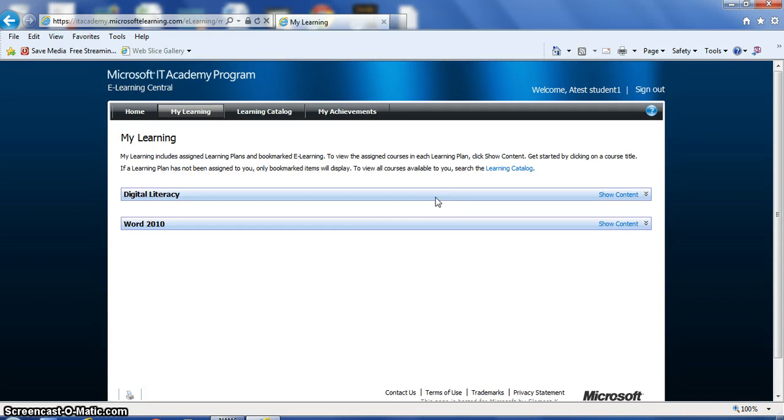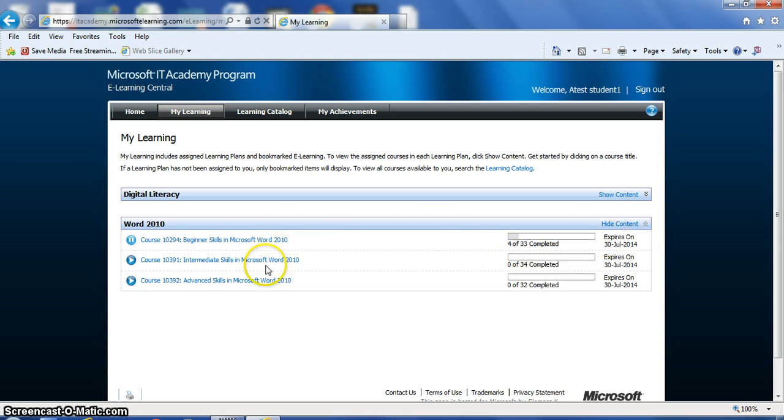The way students use e-learning is to first log on to Microsoft eLearning, click on the My Learning tab, and then their learning plans that are assigned to them will show up. They may have to hit the Show Content, and that expands and shows them the different units that are within that topic.